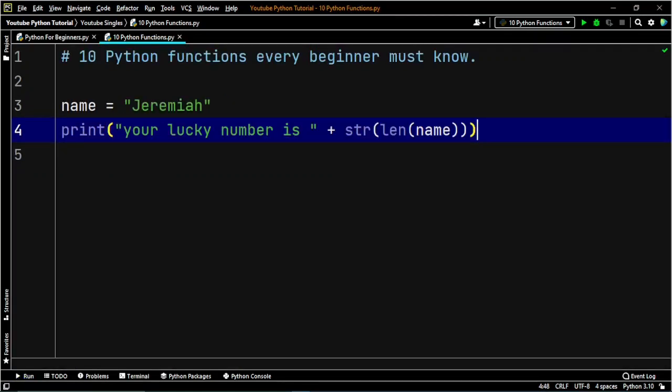The next function I want a beginner to learn and must definitely know is the len function.